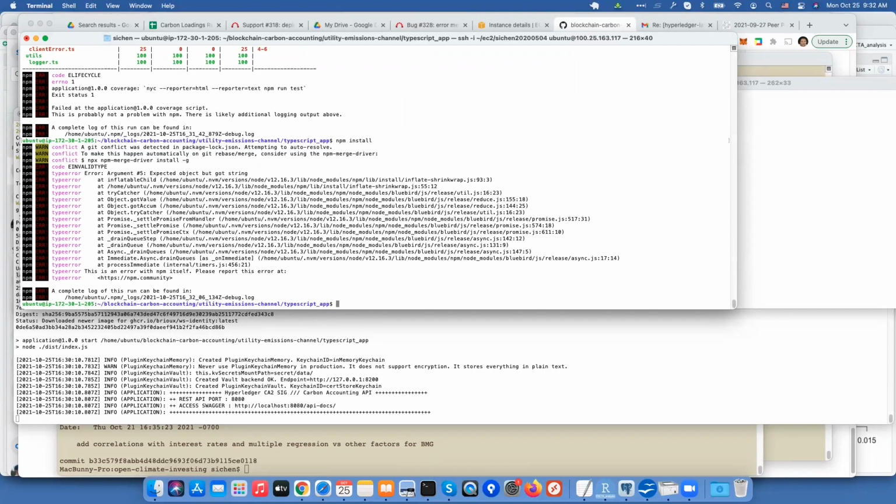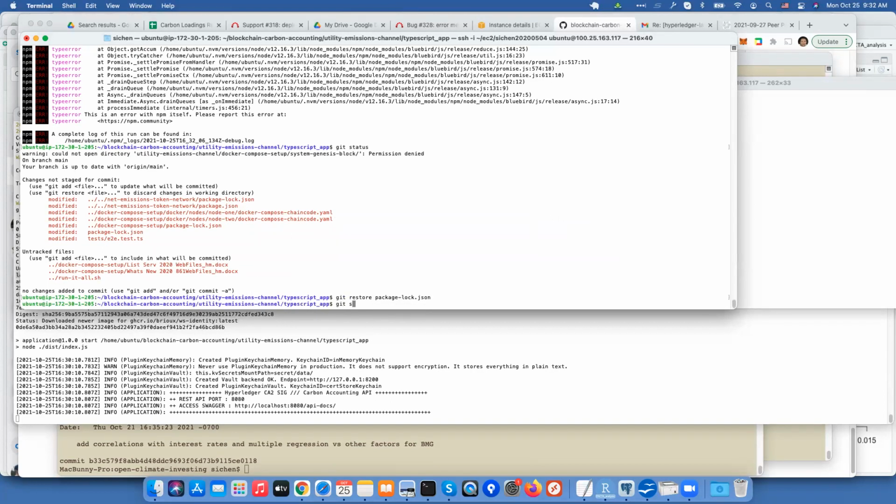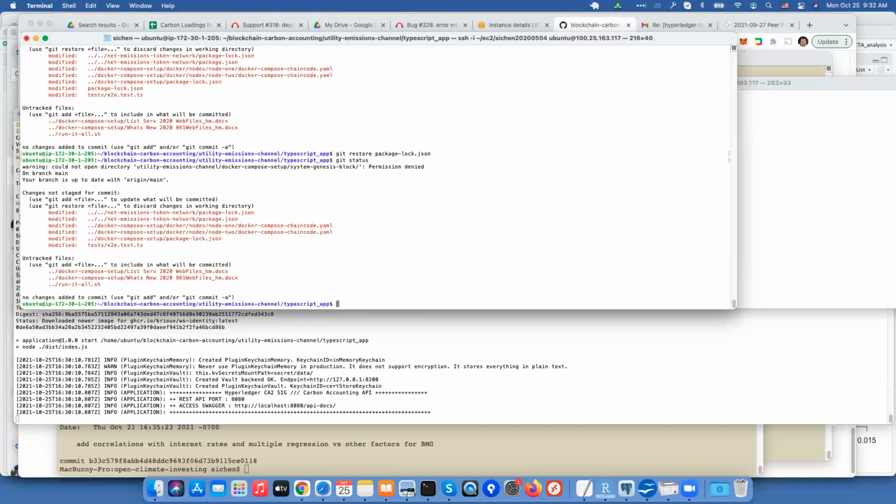Oh, I think it's probably better to git checkout, restore the package file. I think it's because of the merge conflict. Yeah. Okay.